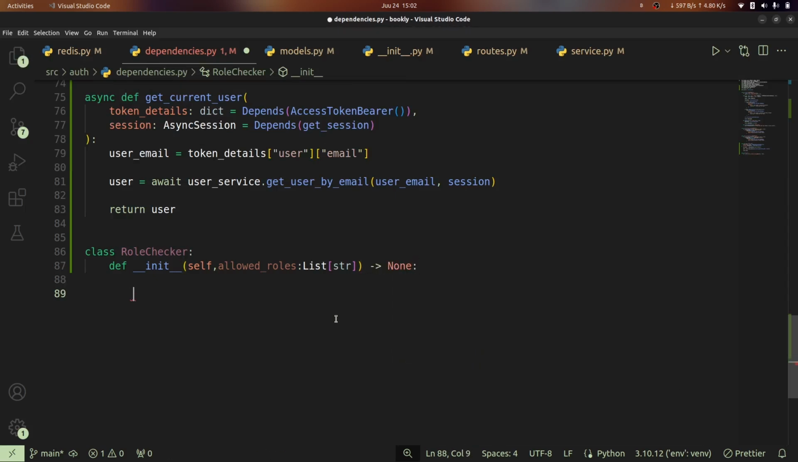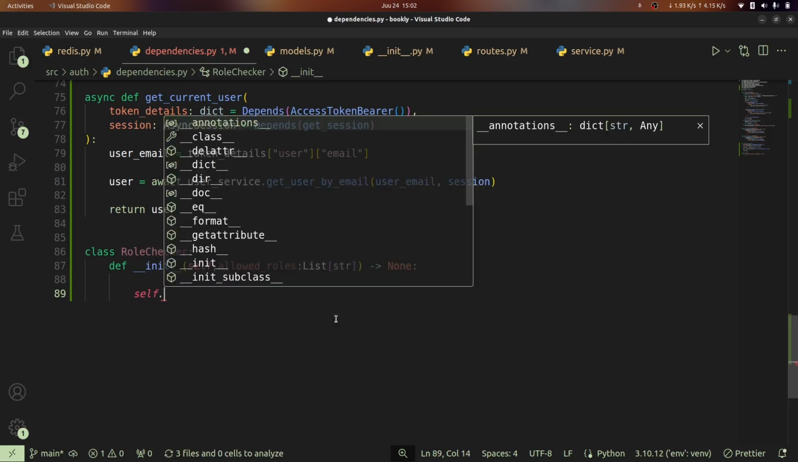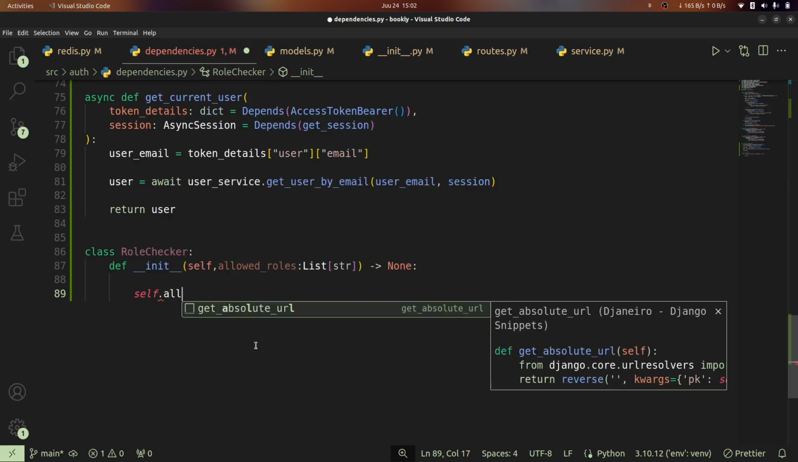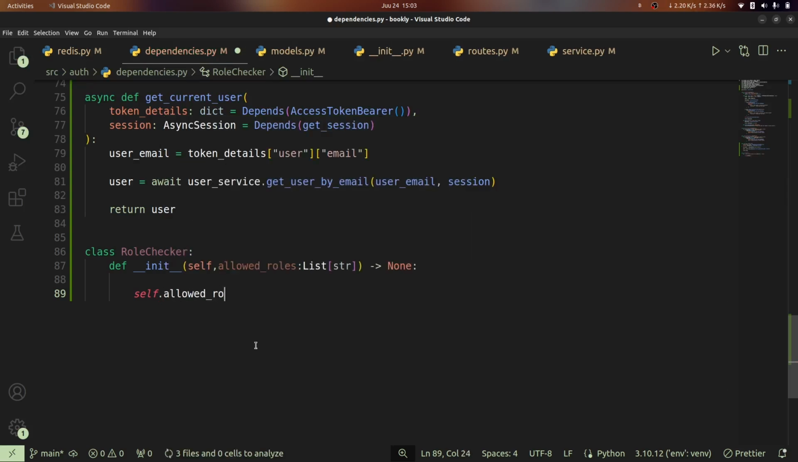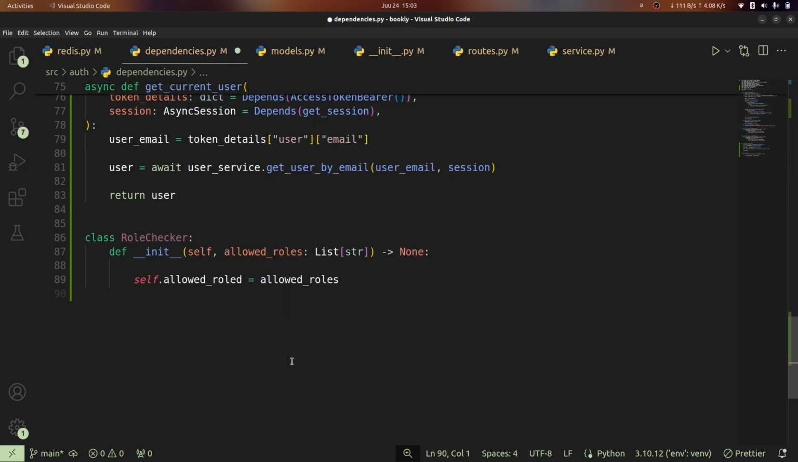Once we do that, we're simply going to attach that as an attribute to this class's objects. So we're going to say self.allowed_roles is going to be equal to the allowed roles that we provided to this class. I'm going to format this a little bit. Once we are done with this, we're going to define the main method that's going to be called each time we create objects of this specific class, or objects that you're going to inject into those specific path handlers.